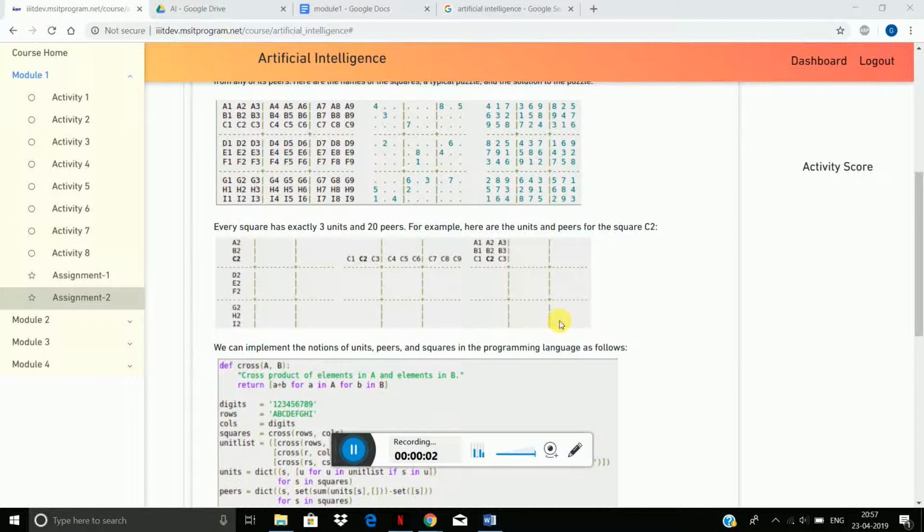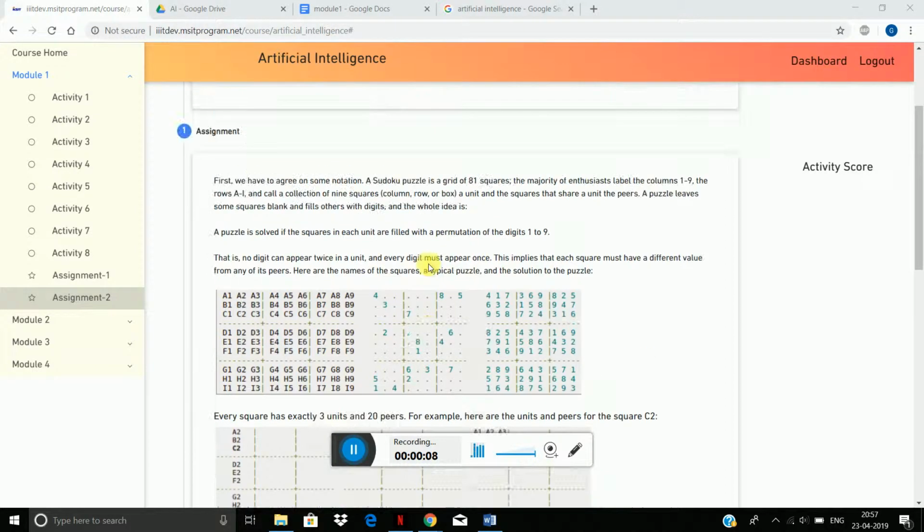So today's task is to find the units, pairs and squares for the given Sudoku grid. Basically, a Sudoku grid consists of 81 numbers from 1 to 9. We have nine squares. In each square there will be unique numbers from 1 to 9, and in each row or column there will also be all unique numbers.